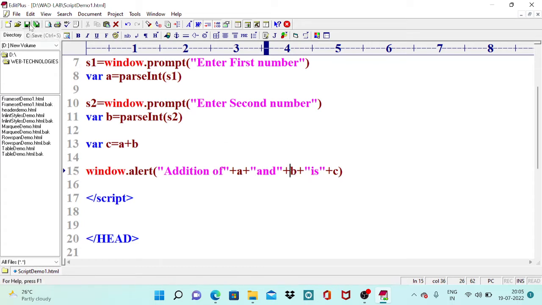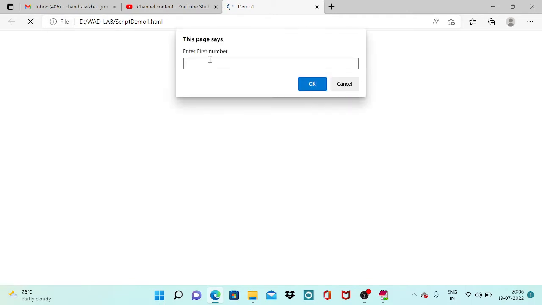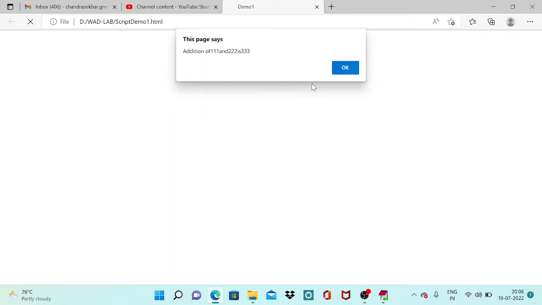We will see how it runs. Already we opened our browser application, so we just need to refresh the page. Now it is again asking. This time I will change the input values: 111, 222. So now we will get the result like addition of 111 and 222 is 333. Addition of 111 and 222 is 333.